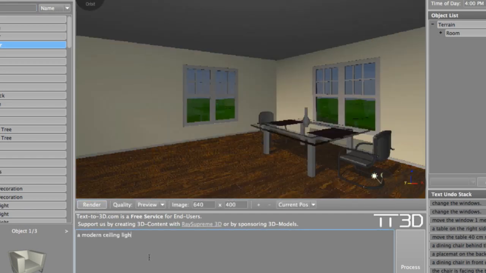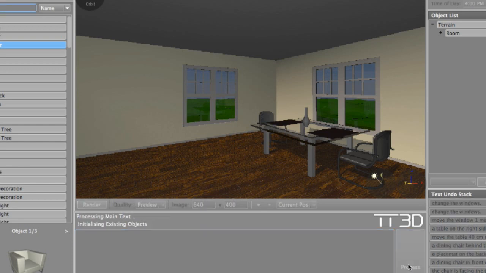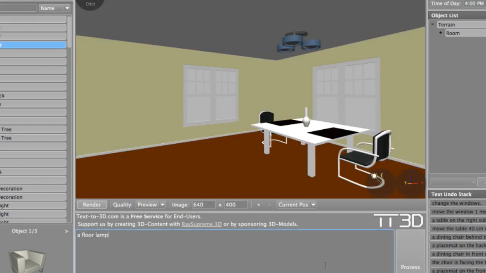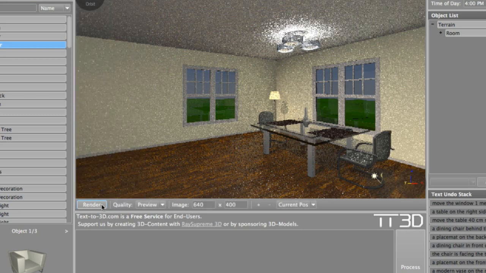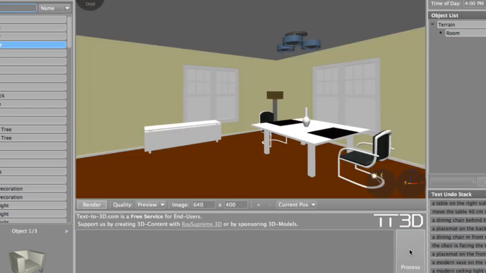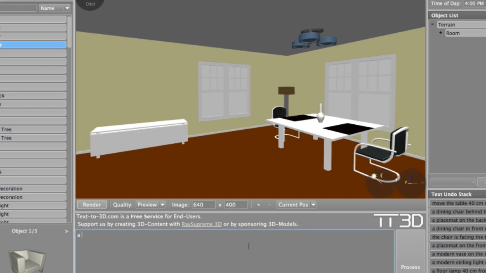Now we will add a ceiling light on the right side of the room. We'll also put a floor lamp in the corner. We'll add a cabinet. Adjust its location. And set a flower vase on it.